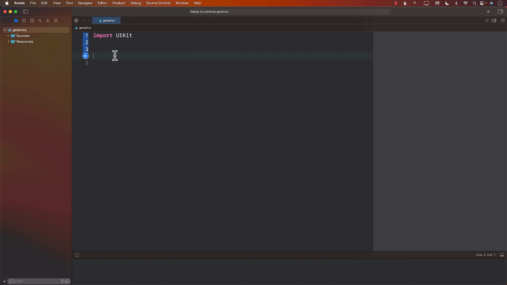Now let's go ahead and take an example of putting constraints on generic types. Let's say that if I'm creating a function called encode, okay, and it does take a generic because we want to be able to encode anything and whatever the item that you want to encode.